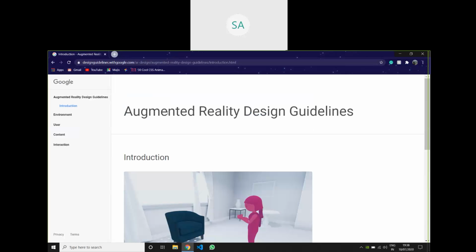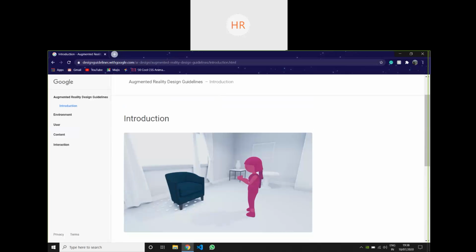So this is all about the UI part and how we need to show the users... Okay, so now it is audible. Yeah. Okay.